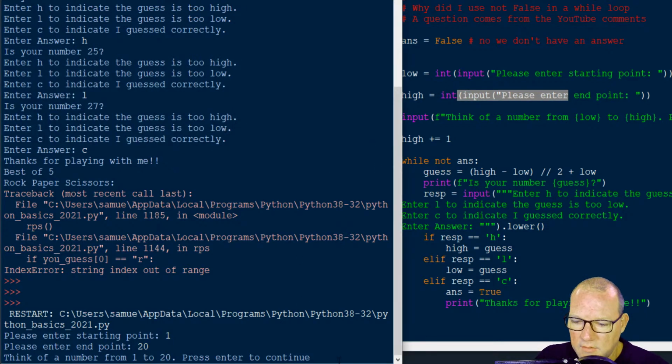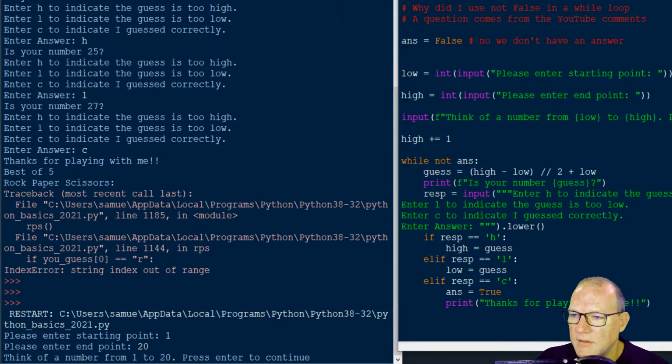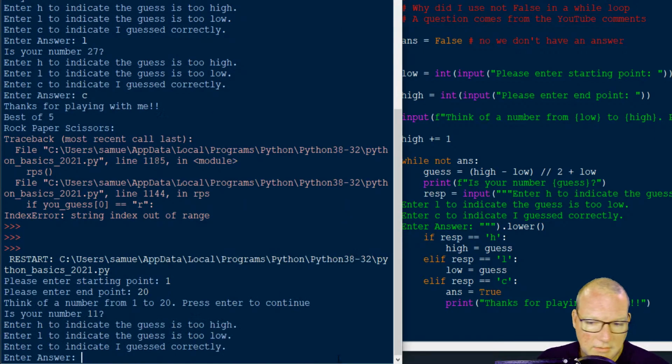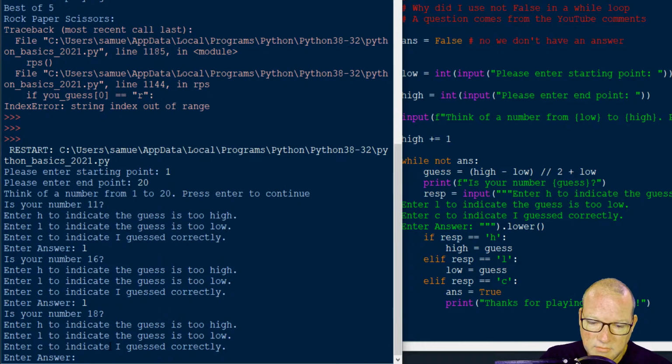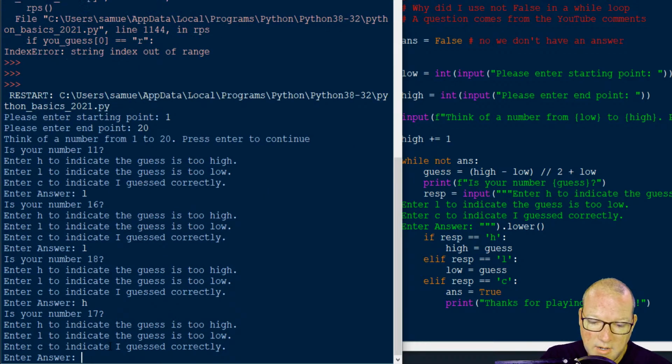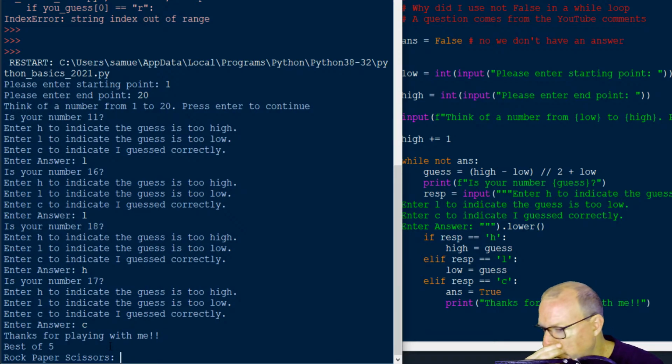So when you take, let's finish our game. All right, 1 through 20. Let's think of 17. Let's see how it does, see how many guesses it can do it in. Is your number 11? Nope, it's too low. Is it 16? Too low. It's 18. Too high. And 17. Correct.